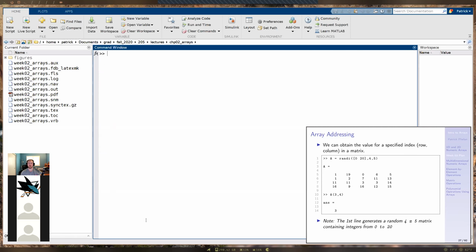Now we're going to talk about array addressing. Array addressing is basically if we have some array and we want to look at the value of some element in that array, we can write some code to do that. We don't need to look at the array manually by going into the workspace or something like that. That could be pretty tedious, especially if we have a large array.